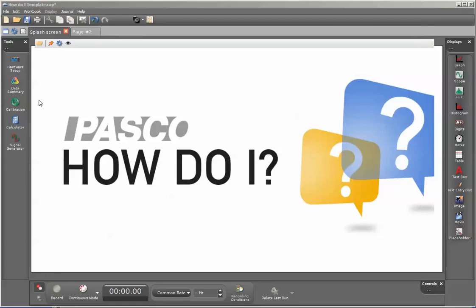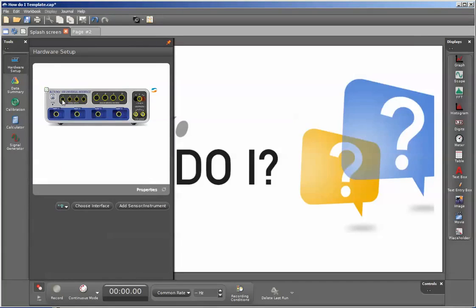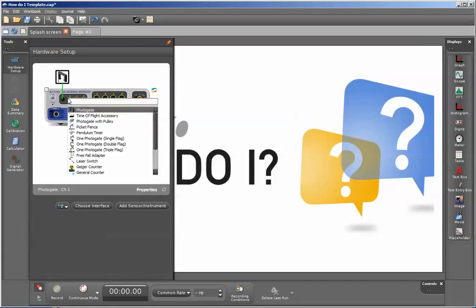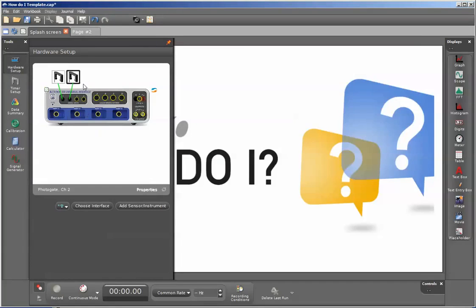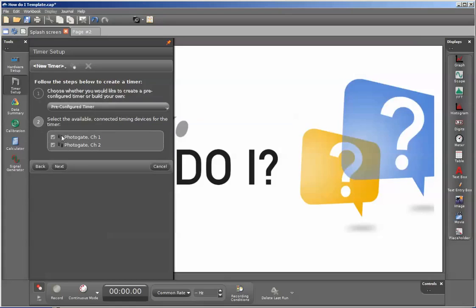This is a video showing how to use the calculator to do calculations on timed events such as those produced by photogates. First, I'm going to go to my interface and connect my photogates. Once I've connected my photogates to my interface, I'm now going to go to my timer setup, and I'm going to configure this as 2 photogates.